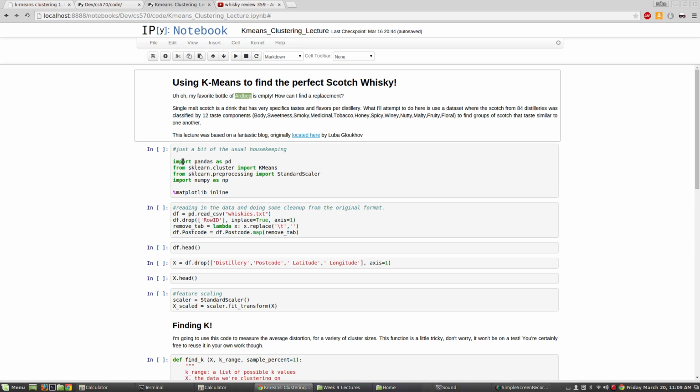Okay, so let's walk through the code. First, just a little bit of housekeeping. You've normally seen this stuff. What I'm doing here is I'm importing pandas, which I'm going to be using. I'm importing k-means, which is new. You haven't seen that yet. I'm going to be importing the standard scaler. That's because k-means requires scaled input. I'm going to use NumPy, and I'm going to set up matplotlib.